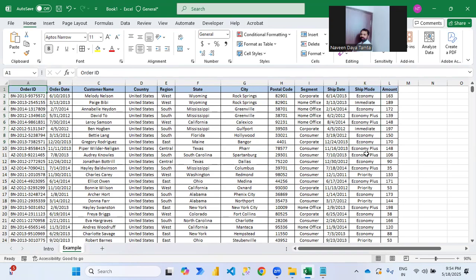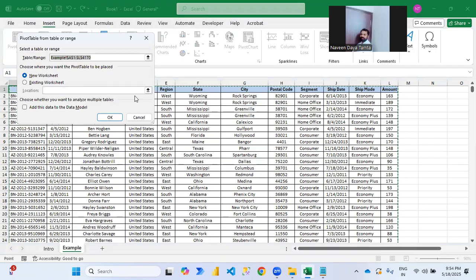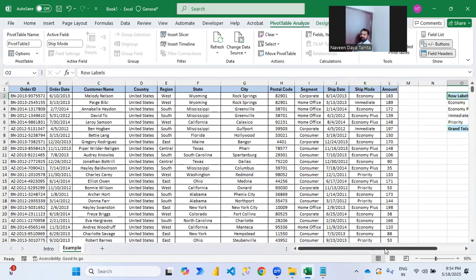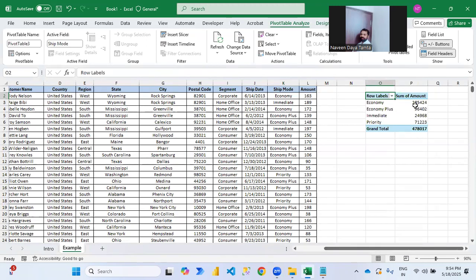If I apply a pivot table here, let's say I am placing ship mode here and amount here. So in this case, what summary is it giving me? The total sum of amount in economy is this. Okay. But here I have applied a pivot table or dragged some values into my pivot table.